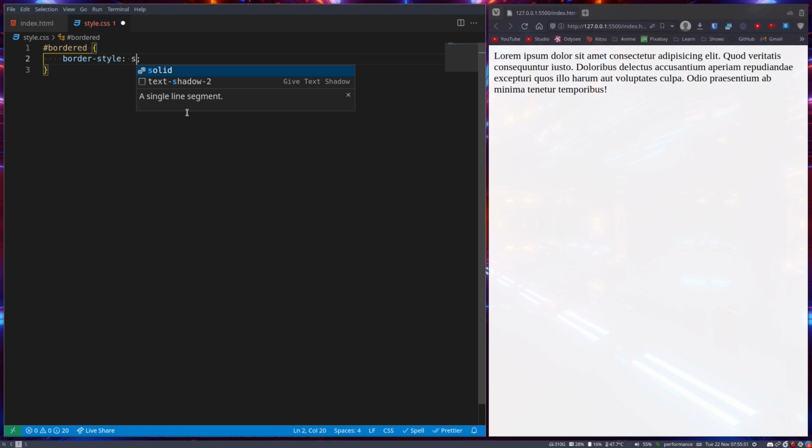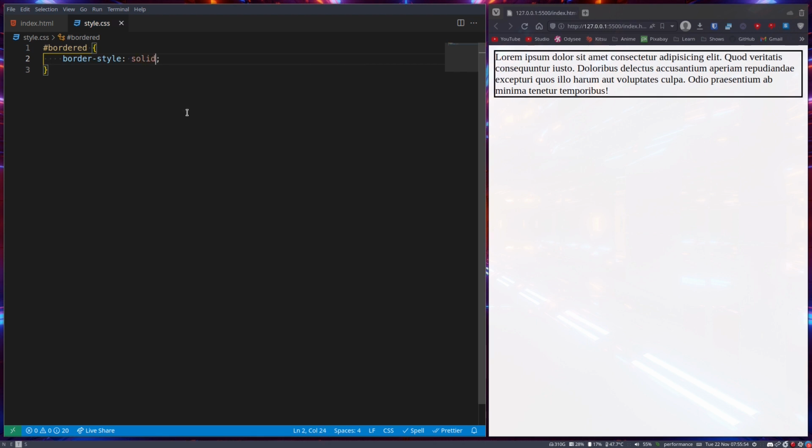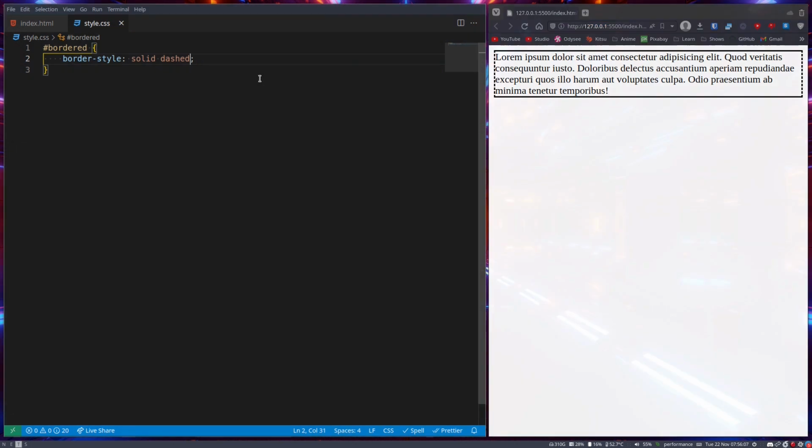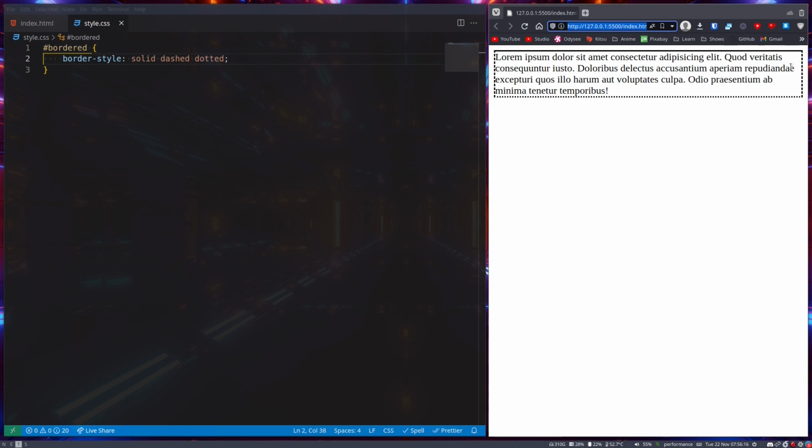For example, let's say we have a solid border. We can add more to this. So let's say this time we now add a dashed. Now here we have a dash border on this side and the rest is solid. So just these two are dashed. However, we can also add another one. Dotted. Now, dashed, solid, dashed, dotted.